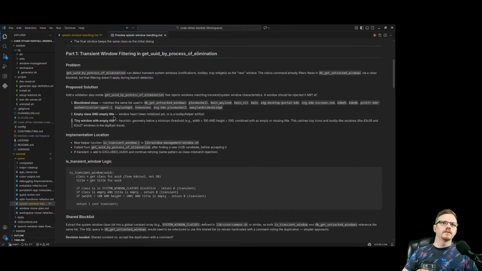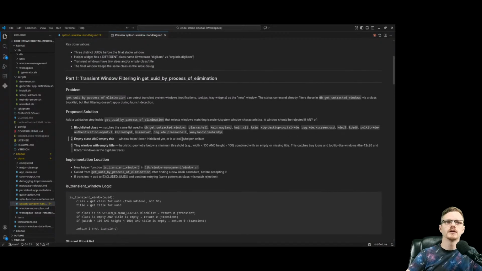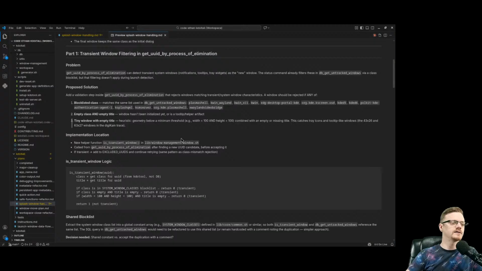And then the tiny window with empty title: geometry below the minimum threshold combined with an empty or missing title. This catches tray icons and tooltip-like windows. Again, I could see someone launching a window and wanting it to be a small window for whatever reason. So I don't think that's really a piece of logic we want to add in either.